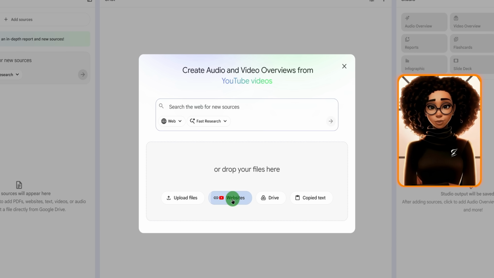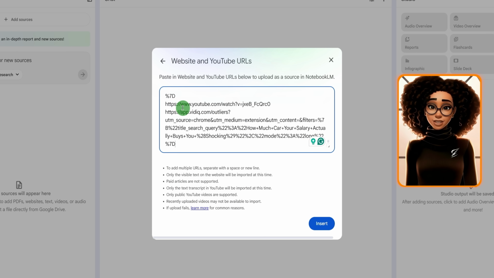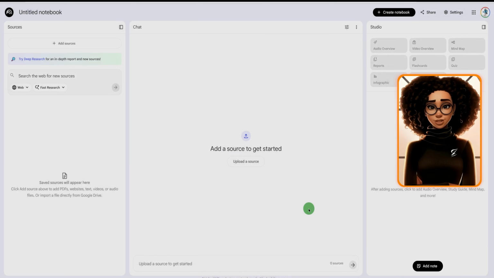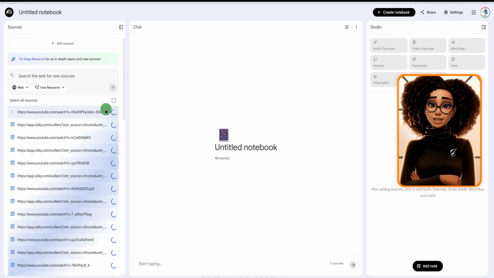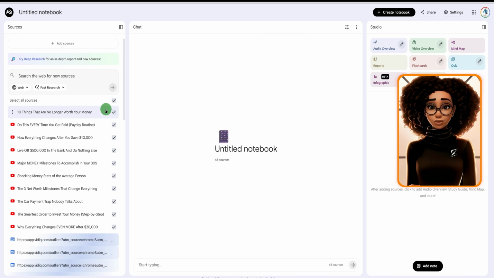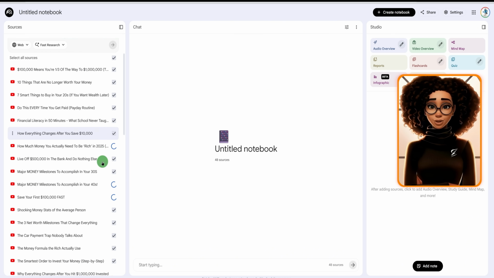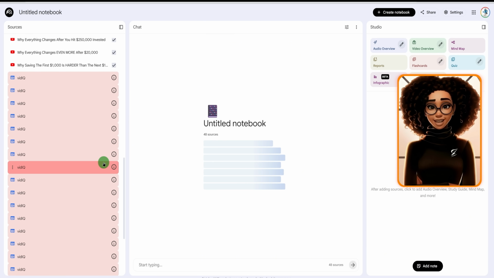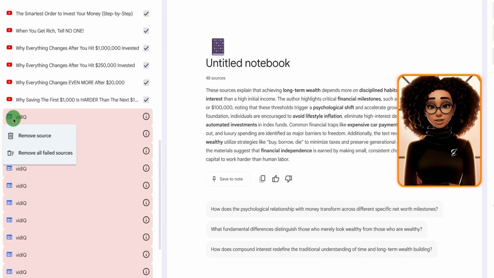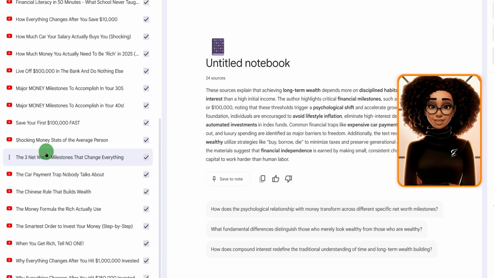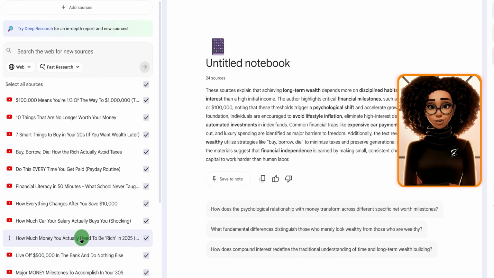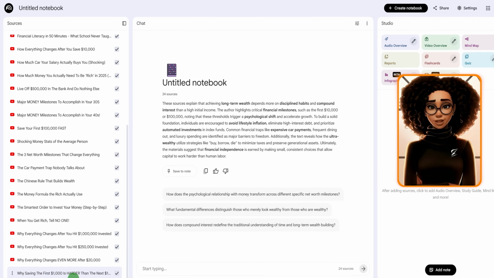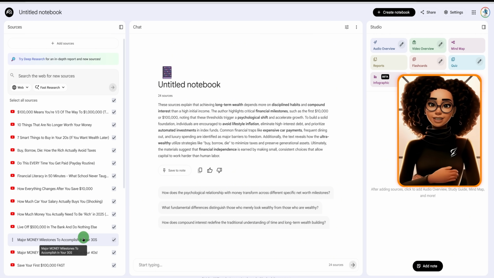Then you go ahead and click on websites and then paste all those links that you copied from the channel of choice, in this case Nick Invest, and click on insert. It will start inserting all the YouTube URLs that we copied. However, because I have a couple of extensions like vidIQ, and it copied that as well, I'm going to click on the three dots and say remove all failed sources, and it removes all of those sources. Now I have a lot of videos to analyze.